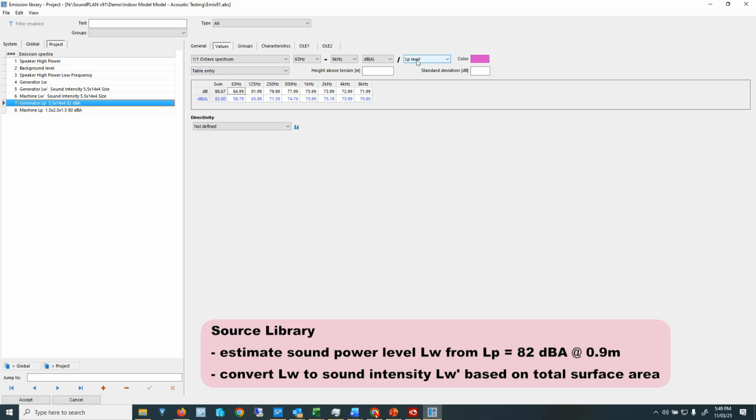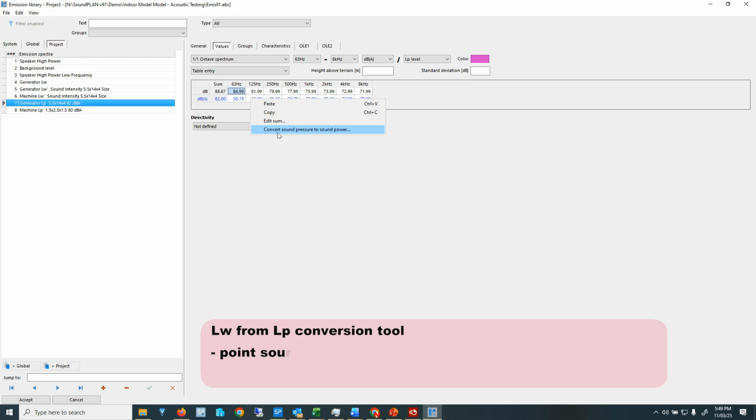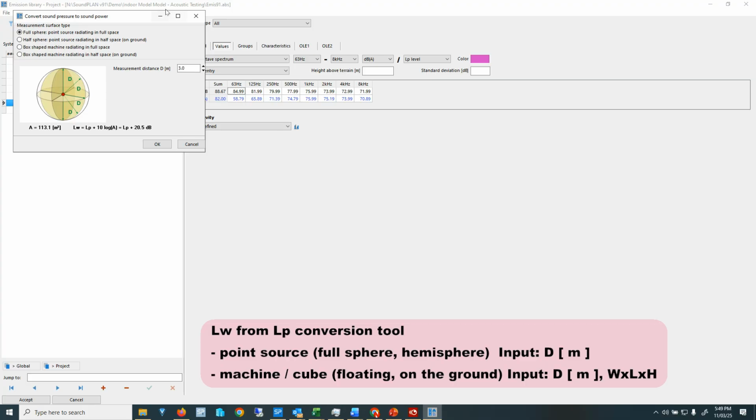This is important because to do the conversion, we have to right-click on the table and then select Convert Sound Pressure to Sound Power. If the unit is not LP level, this is not available. So you need to have it defined as sound pressure level, and then SoundPLAN will allow you to do the conversion. So we open up the conversion tool.